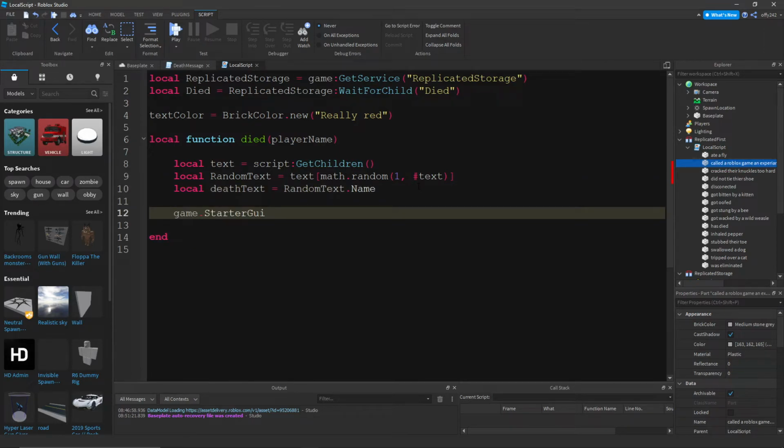And then do game.StarterGui:SetCore, the SetCore ChatMakeSystemMessage, and then we don't need this, we just comma, space, and then a curly bracket. And then we can bring that down a bunch.